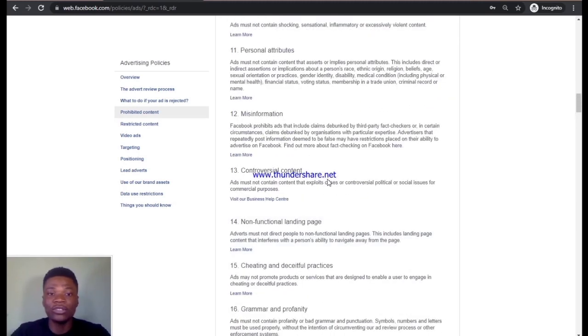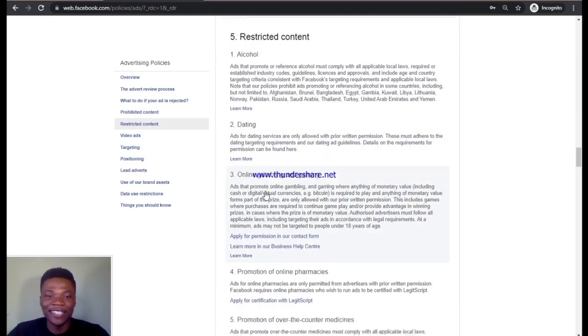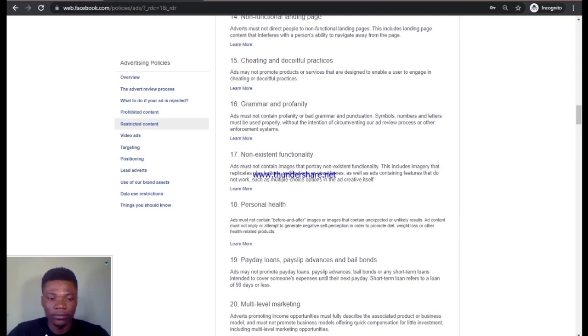I'll leave the link to these ad policies in the description, so you want to check it. If you are new to advertising, you might want to skip this, but seriously, if you skip this, you are going to come back. This is something you need. Just read through it line by line. So that is it about the Facebook ad policies.